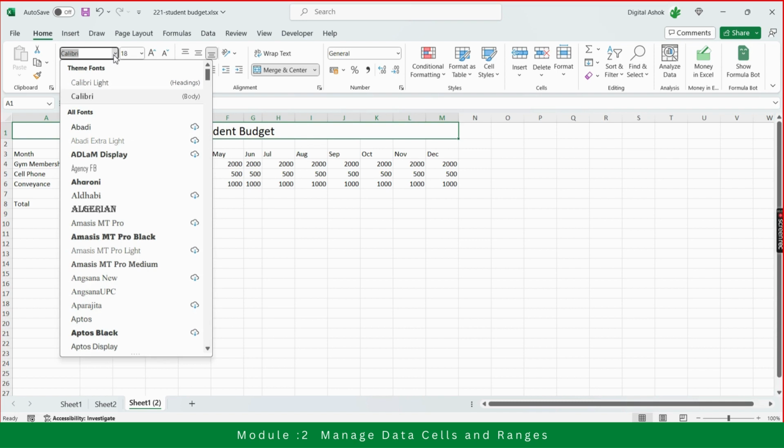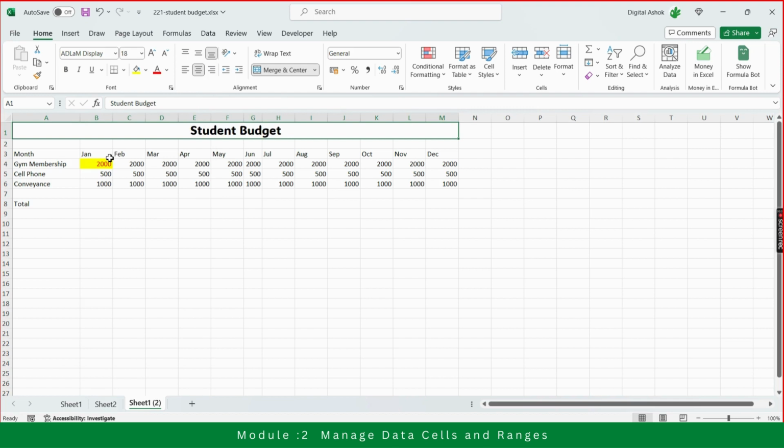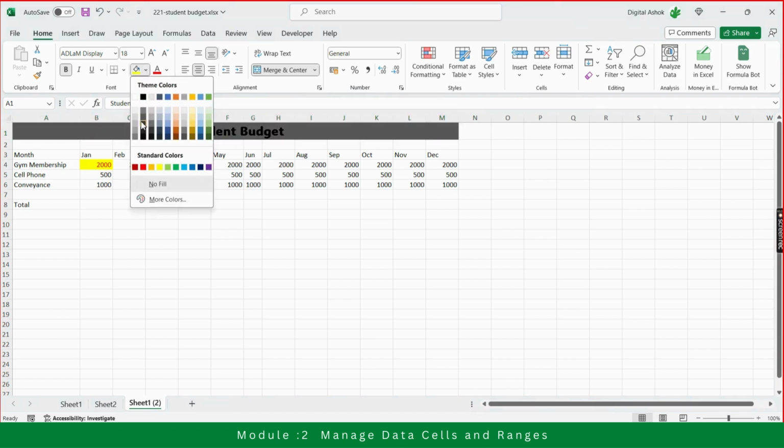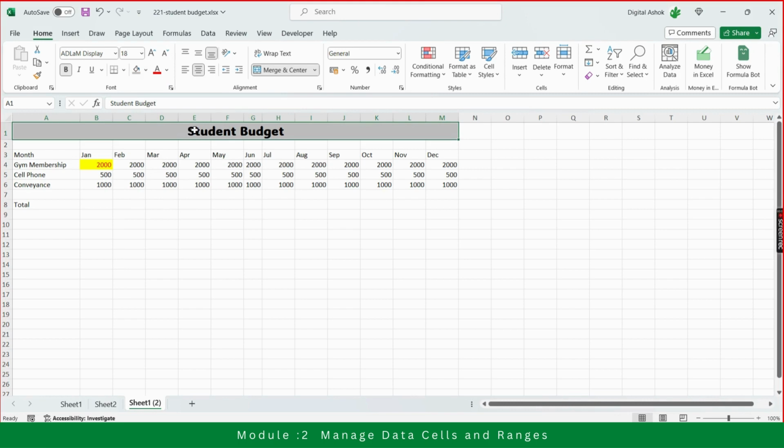Here, if you want to change the font style, you can change it. Then you can make it bold, you can make it italics. If you don't want it, you can remove it. If you want underline, you can underline. And you can add some color to the background. So I am adding some light color in the background. This is for cell color, this is for text color.